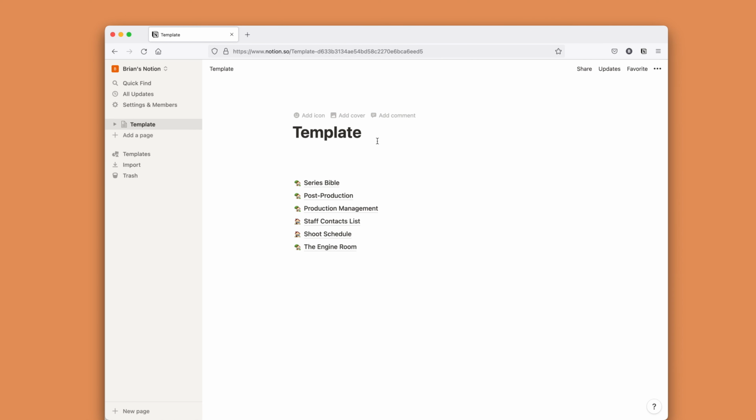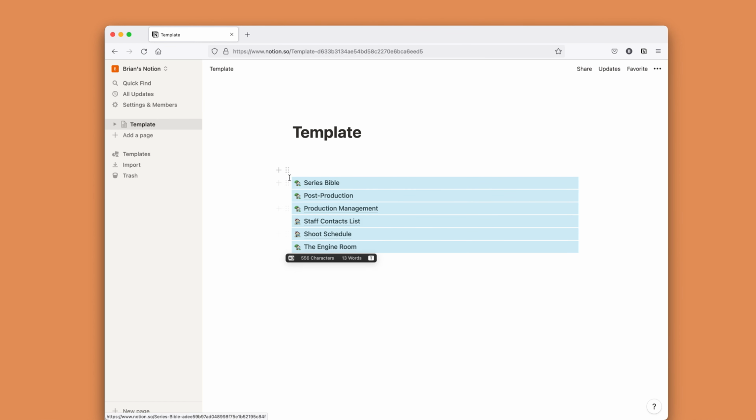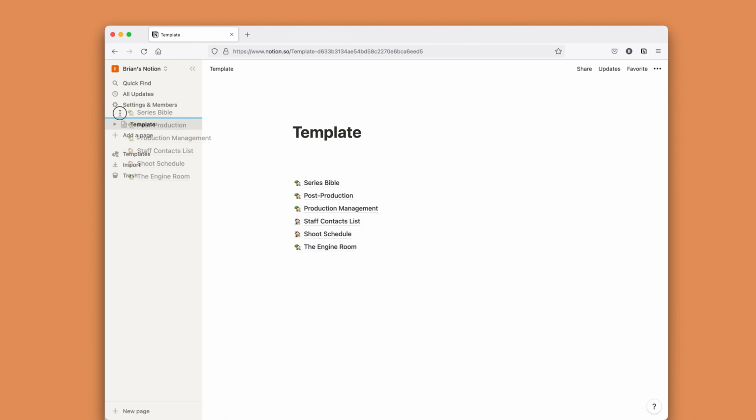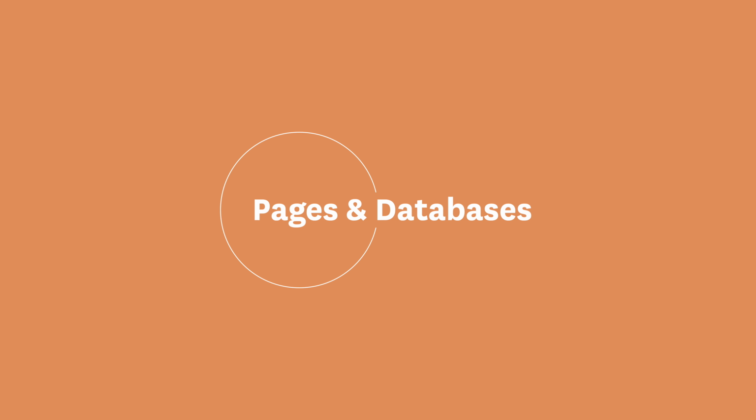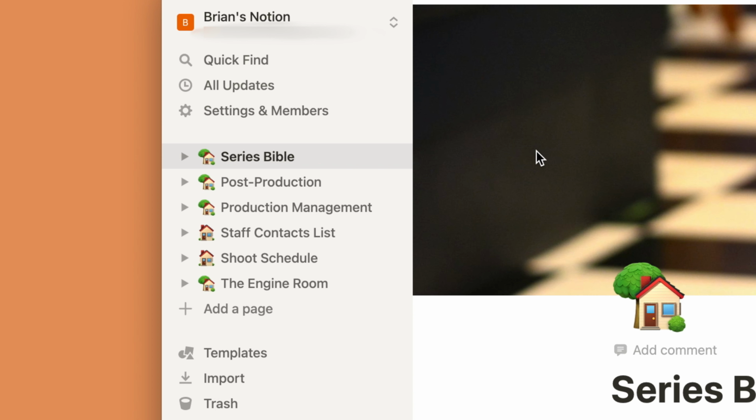Okay, so this page named template has appeared in your workspace here. The last thing we're going to do is drag all of these and drop them up here, and then you could just delete that template page. And now we're ready to start. Notion is kind of like a private website which you can organize however you want. All these items on the left are pages in the workspace that we've already prepared for you.